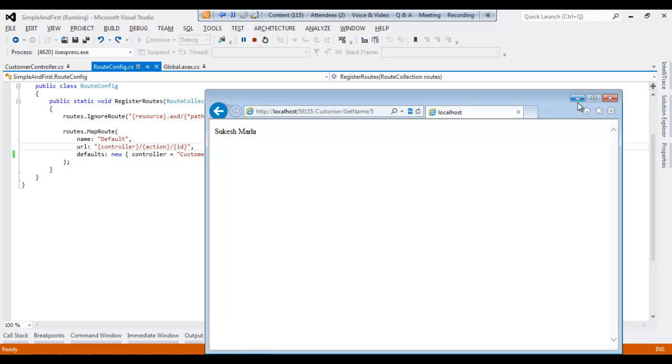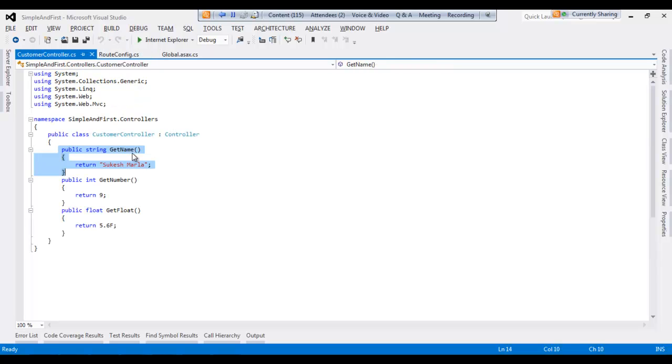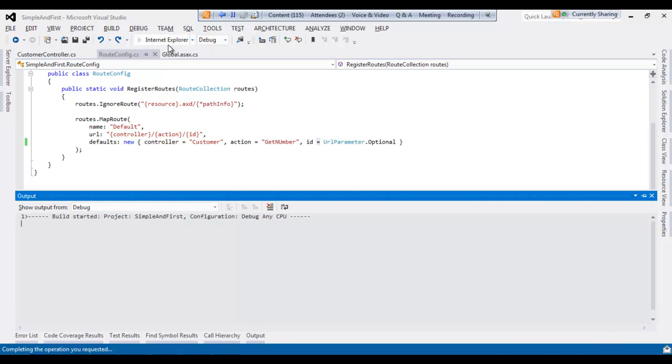So now the question is how to access these values. There are various ways of accessing this value. We will simply say string id, that's it. Whatever value we pass in the URL, we will get it here. Controller will be first, action should be second, third will be the id, but id will be optional. So let's go and execute it.